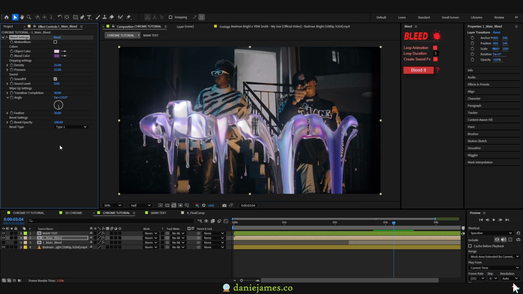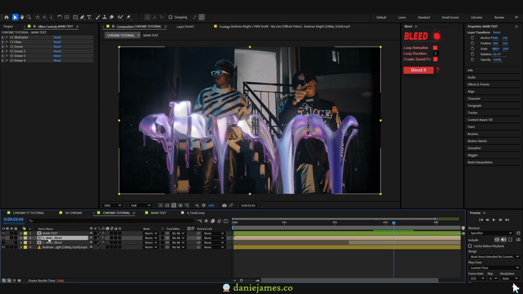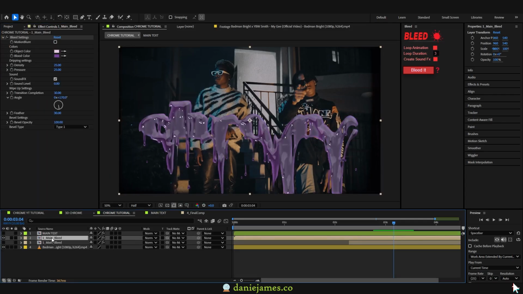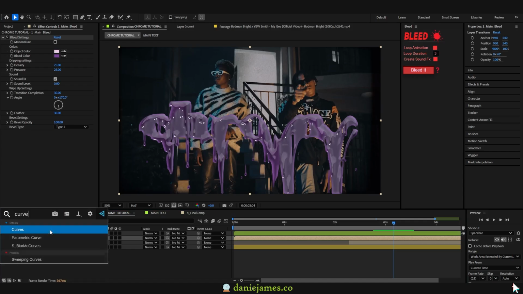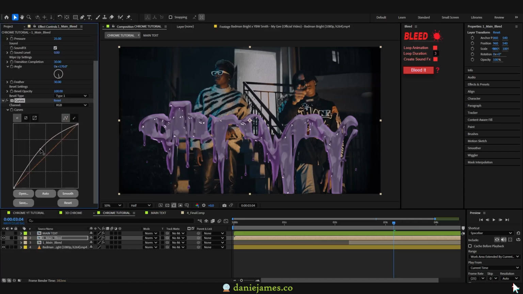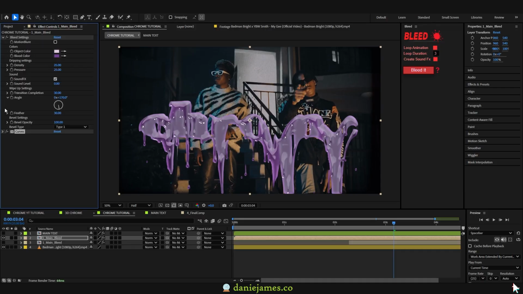So I'll go back with this. Once you add it, also don't forget to add a curves. Now I can deactivate my main text and focus on the bleed. We can add a curves so that you can give it some brightness. I was thinking about adding a glow, but it felt like too much. So just add a curves and brighten it like this. If you want, you can also raise the highlights with the curves. So that's basically what you want to do with the bleed.